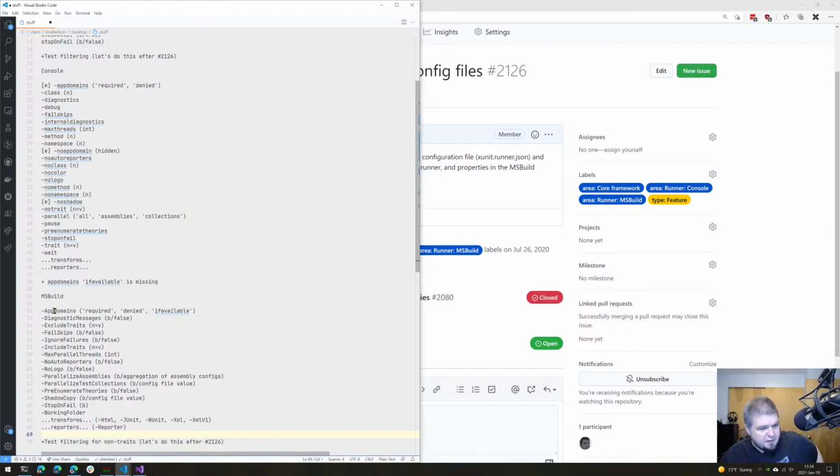Okay, so we got app domains, diagnostics, diagnostic messages, debug. We don't have debug here. I'm kind of torn on this. Like debug, pause, and wait. These all feel like things that you would use the console runner interactively. They don't feel like things you would automate. And running tests with MSBuild is something you would automate. You don't custom craft an MSBuild file to run tests one off, right? And debug, pause, and wait all feel like one-off things. So I'm willing to let those go.